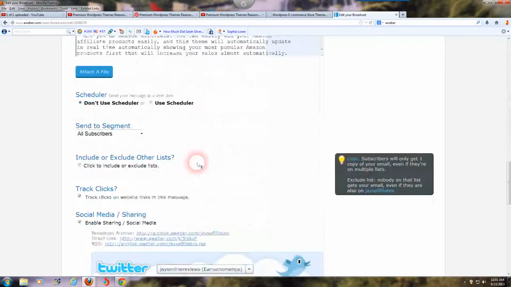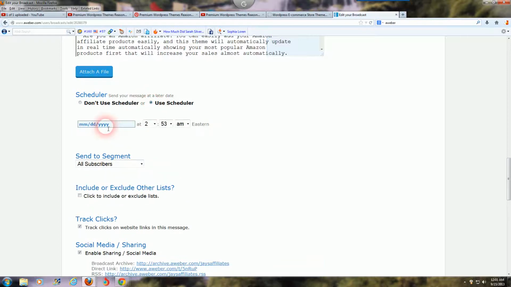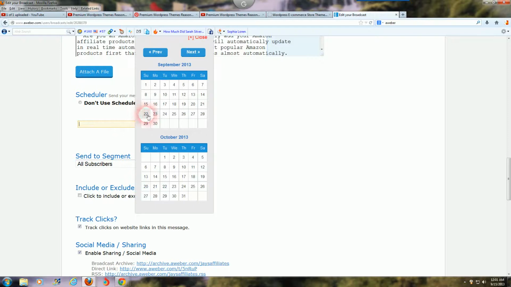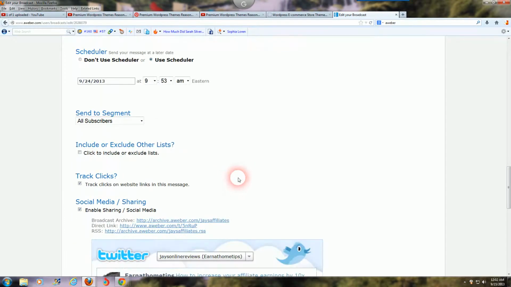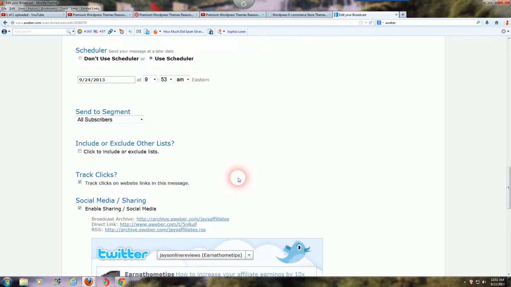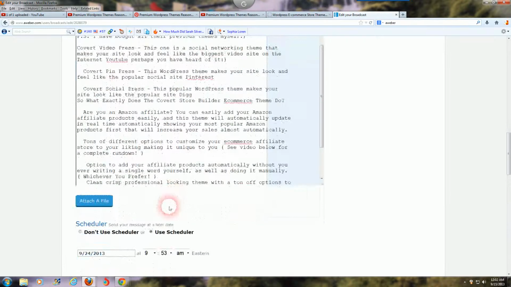And what you can do now is use the scheduler or not use the scheduler. The scheduler will let you set a time you want to send out to your email subscribers. So today's Sunday the 22nd. If I want to send out on Tuesday the 24th, I can do that. I click this, and I can set it at whatever time I want. 9:53 a.m. on the 24th. I click save message.